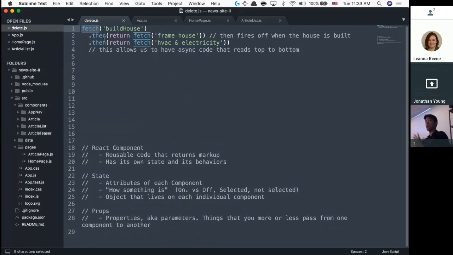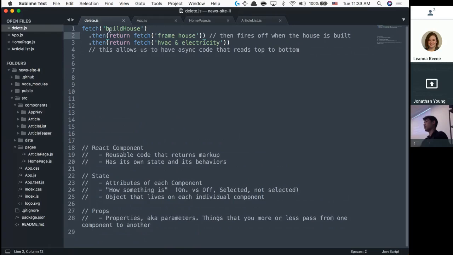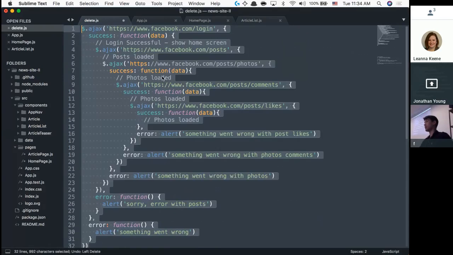But let's say we're building a house. The first thing we do is the whole thing would be build house. So once we build the house, then we're going to make another fetch request to frame the house. Then once that's finished, we're going to do the HVAC and electricity. And this allows us to have code that reads top to bottom rather than this thing.